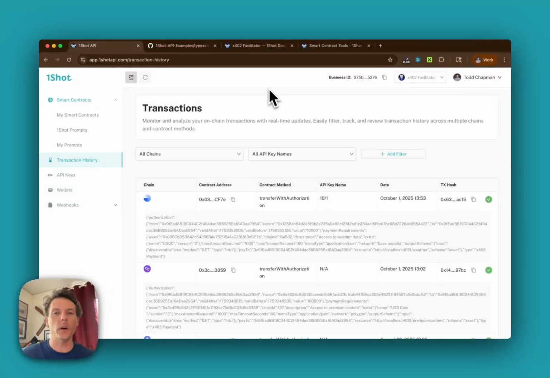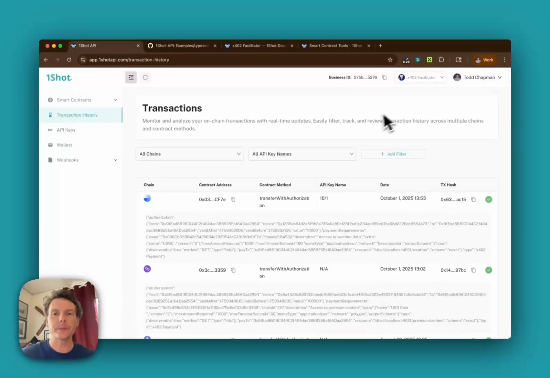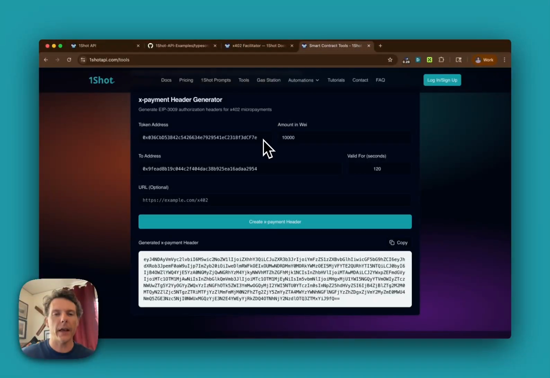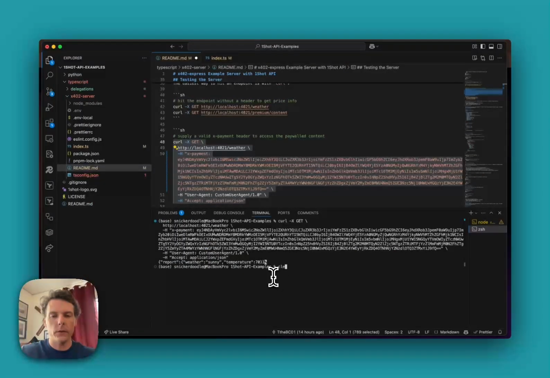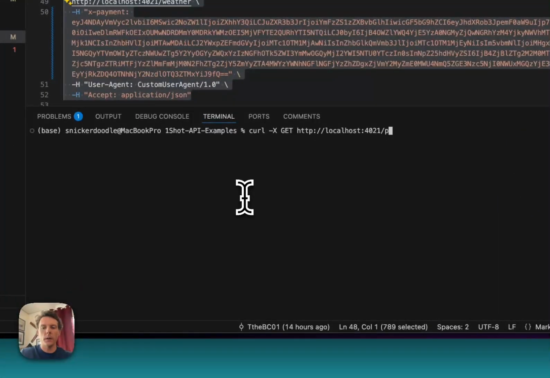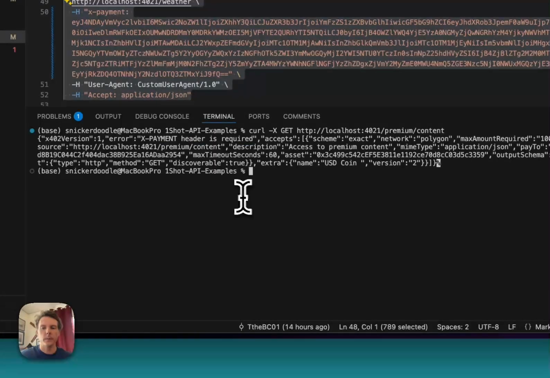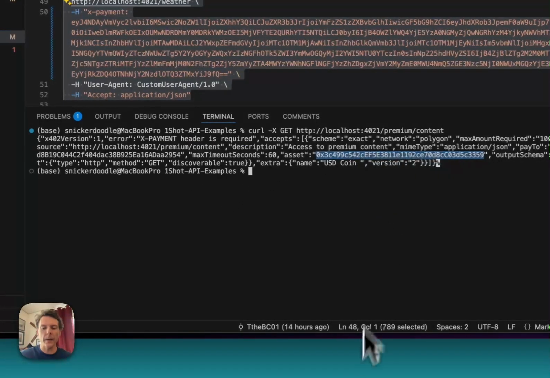So that was a testnet. Let's do one for a mainnet in my wallet. If I click on the Polygon network, I have a little bit of USDC. Let's try to pay with that on mainnet. So back in our header generator tool, we need the asset address for Polygon. So I'll just run this on premium content. This is our asset address. Copy that.